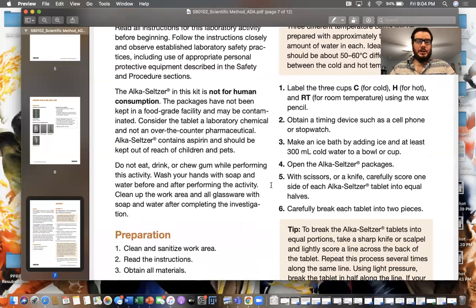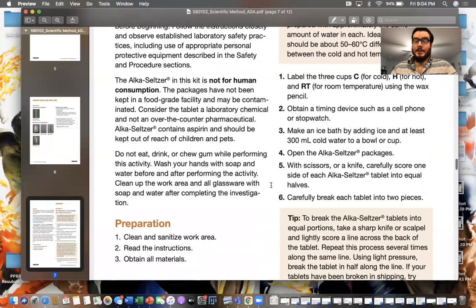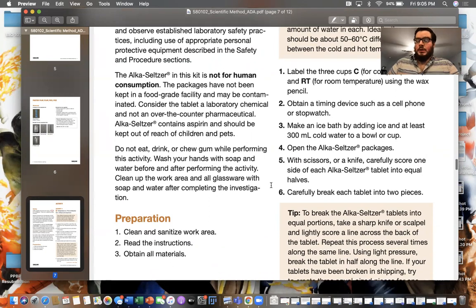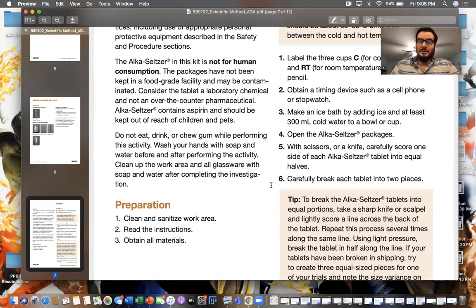Okay, so obtain our timing device. So we got that. Make an ice bath by adding ice and at least 300 milliliters of cold water to a bowl or cup. All right. So reading ahead, I'm going to skip that step right now. I have some water in the fridge with some ice in it that I did ahead of time, but I'm going to let that sit in there until we're ready. And I'm actually going to make a little bit of an edit to the procedure. So if you're following along, I'll go over what that is, just because I think it's going to be a little bit easier to do, at least as a first pass.